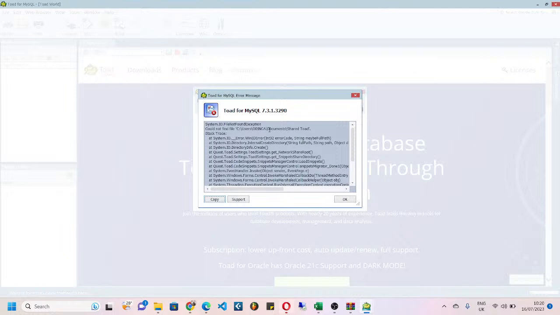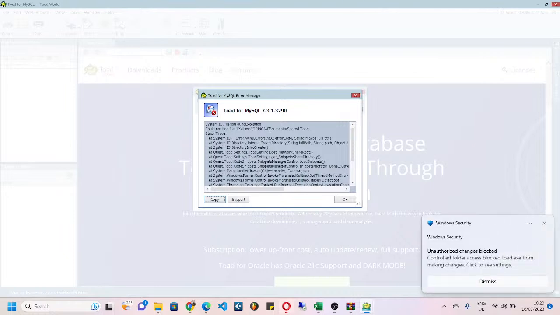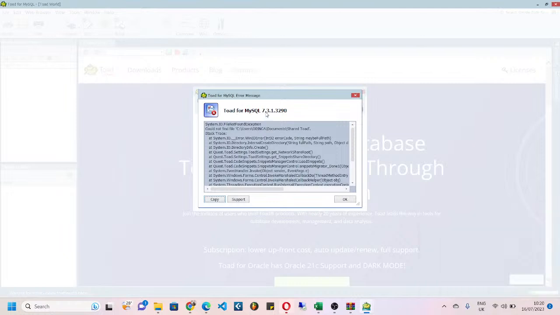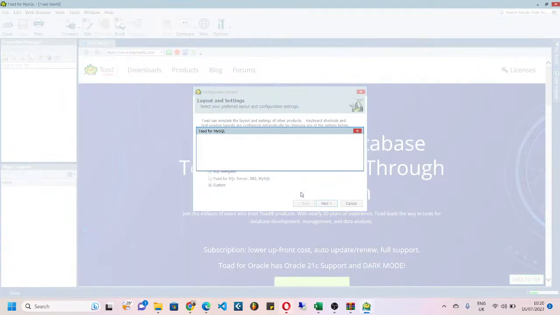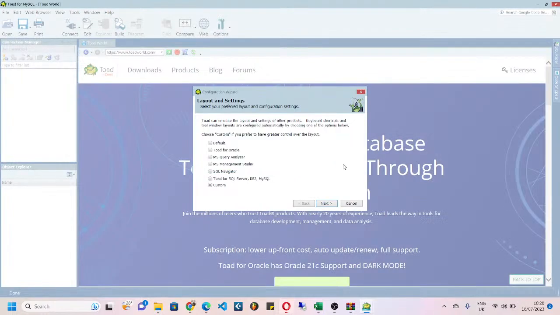Okay, it looks like we have an exception error here. It is expecting Toad for MySQL 7.3, and I'm not sure I have 7.3 on my system. Well, a new freeware version, Toad for MySQL 8, is available. Would you like to download? I can download it. So, not found.